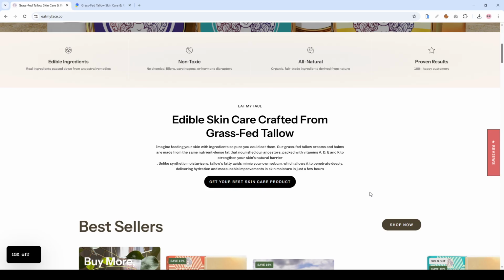Next, we have almost like a little about section here. Eat my face, edible skincare crafted from grass-fed tallow. And we have a little bit of text here. Now, all of this is center text, and we actually have a little paragraph here. A couple of things here. I think center text is great for headlines and short subheadlines, but as soon as you have an actual paragraph, the readability really goes down if you have center text, because our eyes have to readjust with every line and find the beginning of the line, which will decrease readability, and a lot of people would just skip sections like this. So I would rather go for a left-aligned layout here.